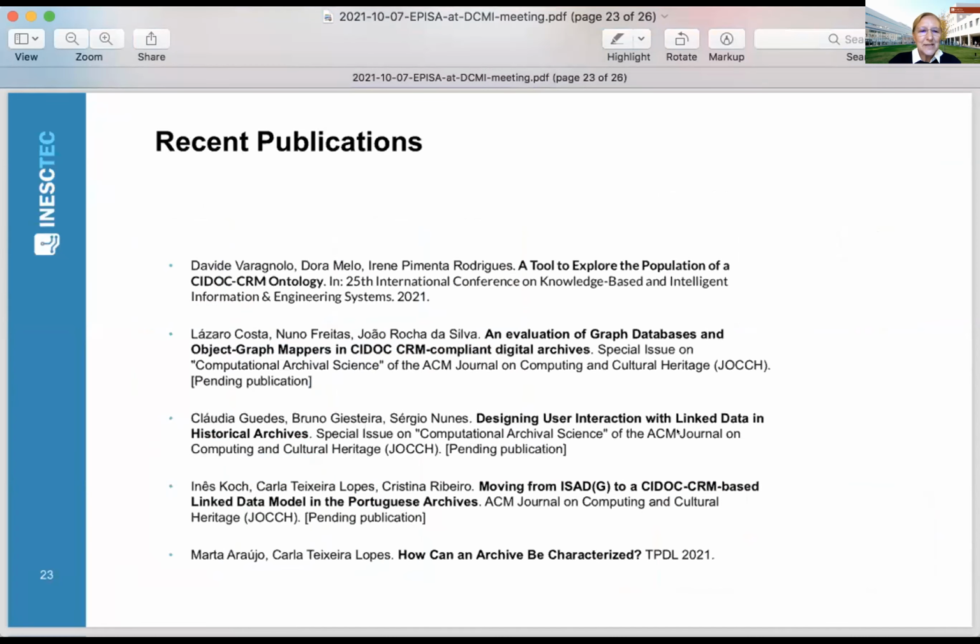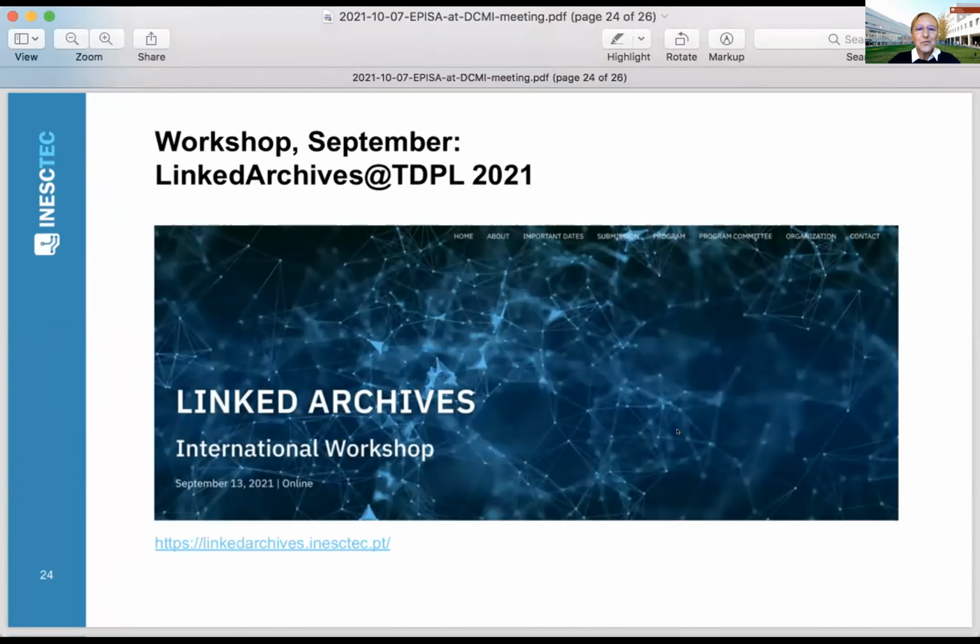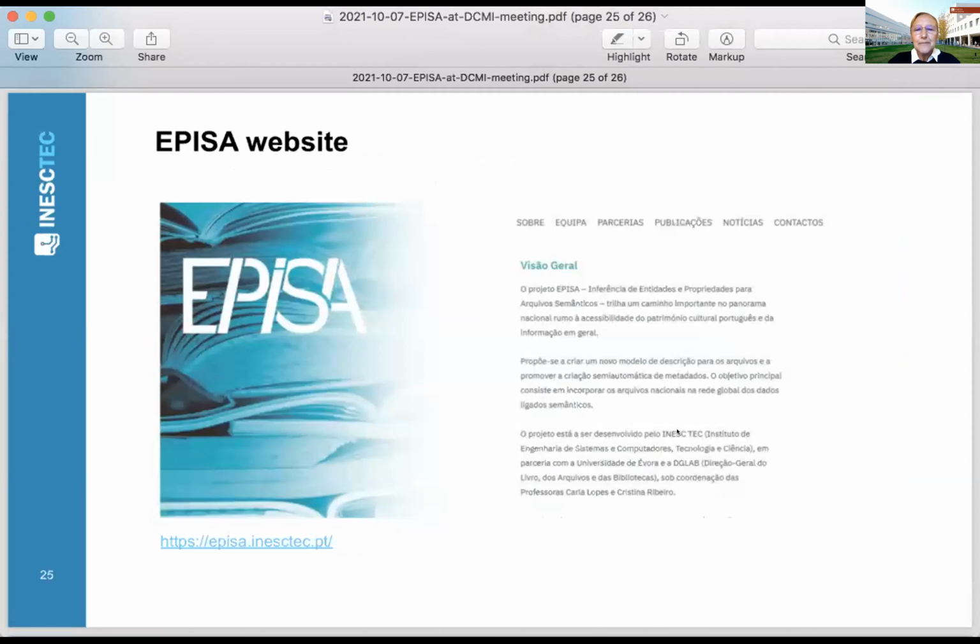This is just a short list of publications that have been made in the context of the project. And we had a very successful workshop at TPDL this year. So we were happy that many people from the digital humanities were interested in this topic and came to the workshop. And more information on the project can be obtained in the project website.